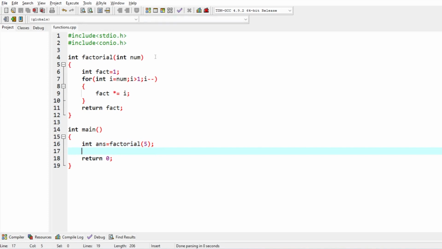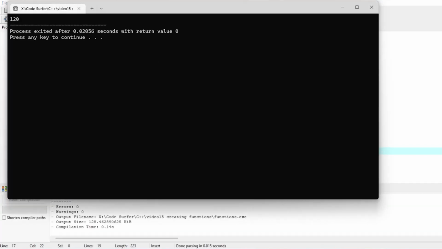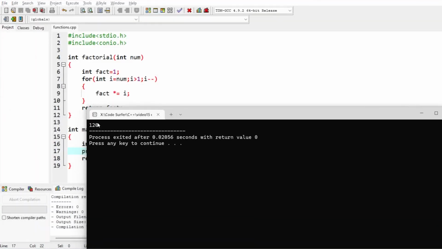Let's run this program, but first we'll need to add the printf statement. Let's make it really simple, %d and print answer. So yes, here we are getting 120 again.